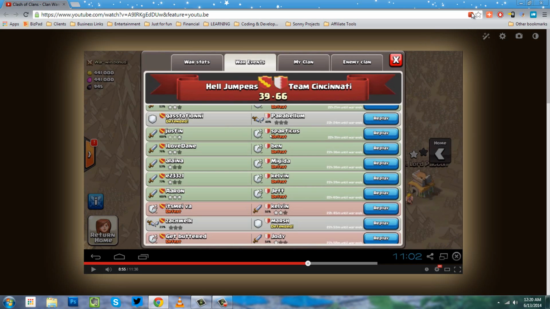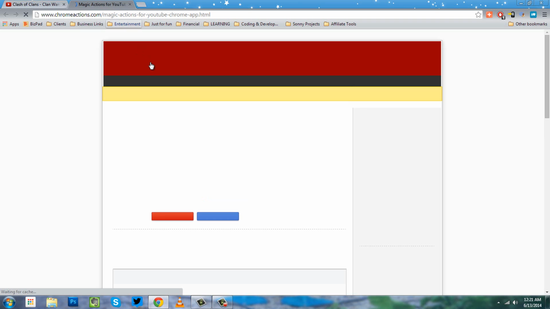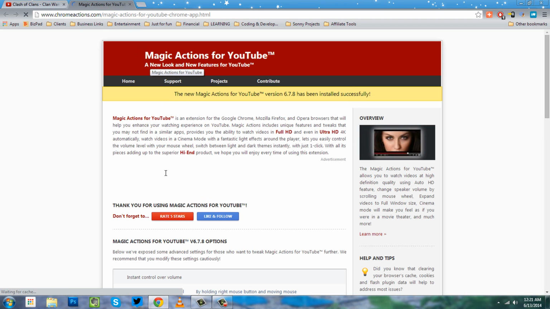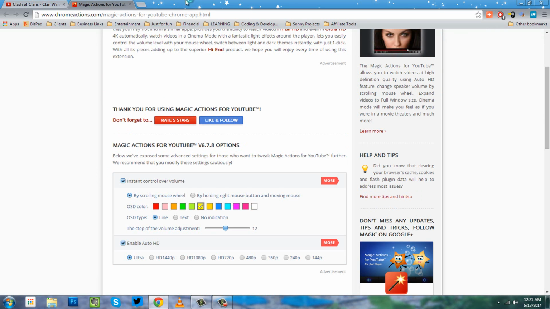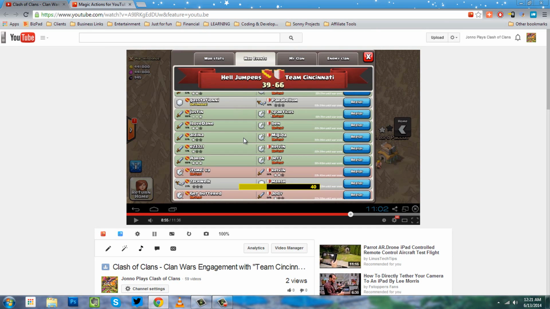I actually recommend using this Google Chrome plugin. It is called Magic Actions for YouTube. It's not a plugin, it's a Chrome extension, and obviously I have it installed already. It's just a fantastic extension that can do all kinds of things. Like I can lower the volume with my mouse wheel. I'm doing this right now, so that's really handy. I use that all the time.